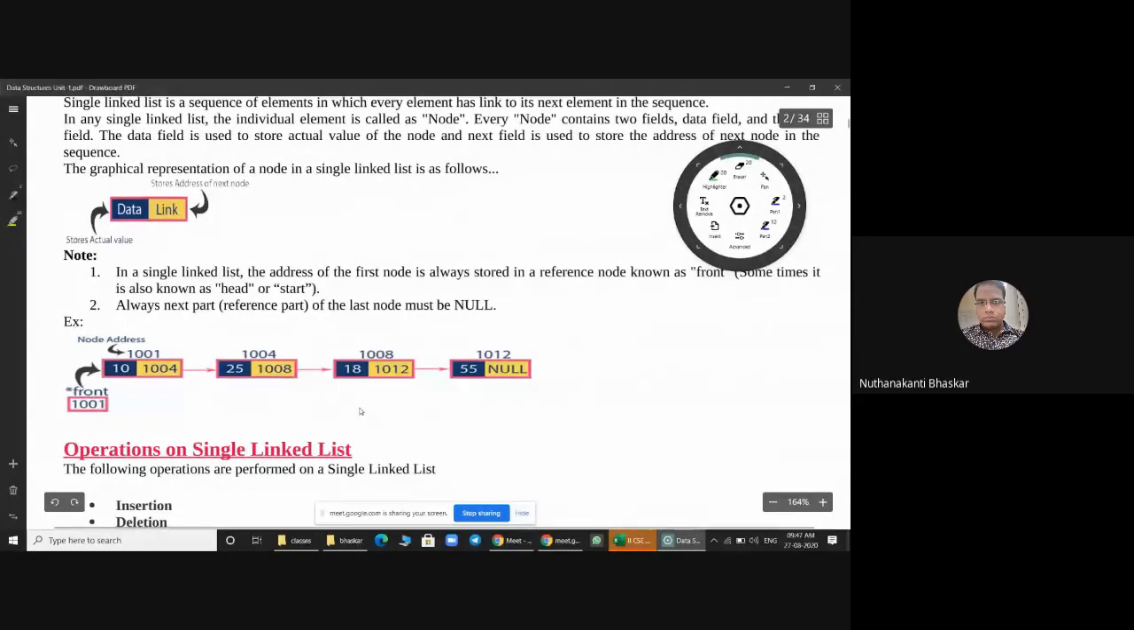Even if you refer to your textbook, they will write only one area. In other books, some people write everything in only one area to insert. Here, you are going to get confused. That's why I categorize it into three categories: beginning, last, and anywhere. Then you can understand very easily.